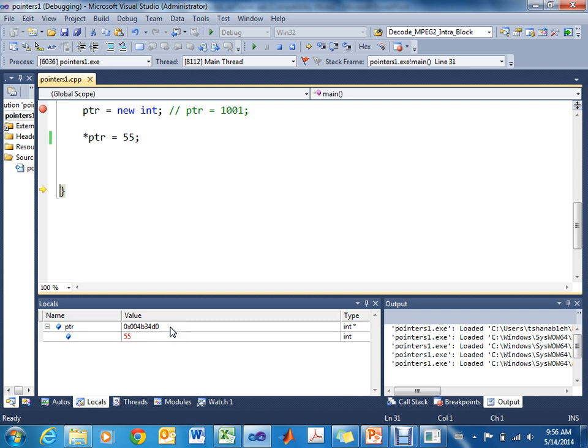ptr is the address of an unnamed integer, and the value of the unnamed integer is 55. Again, if you go back to the analogy we talked about yesterday, there is the locker and then there is the key, right? Now the locker itself is the unnamed variable. What's inside it is the number 55. ptr is the key.